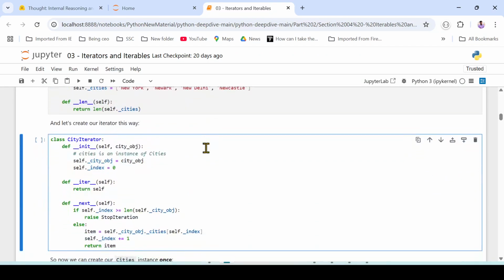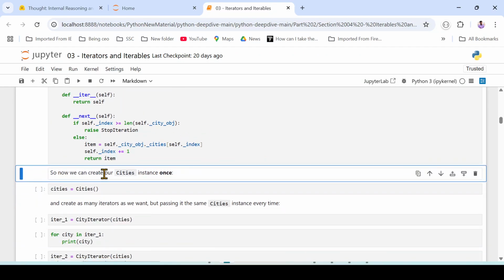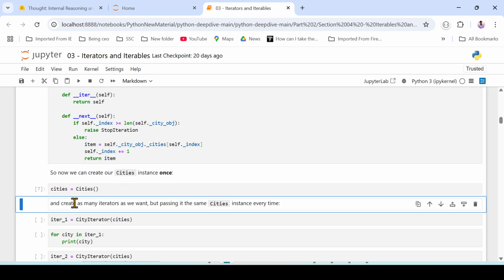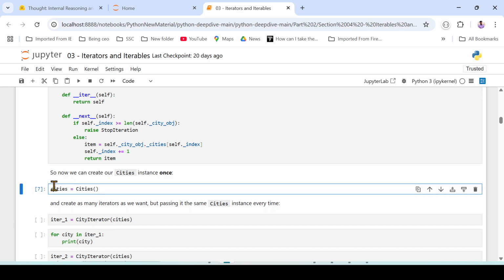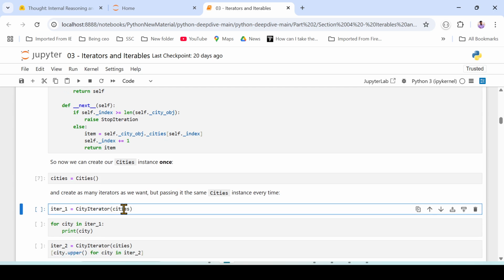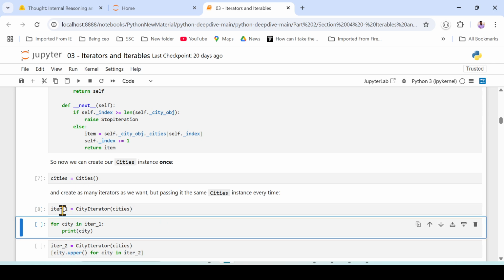So now let's run this. First we need to create the city object, and we only need to create it one time. Here we are creating the city object only once, right? Now every time we want to iterate over this city, we want to create the CityIter object. This object needs the city object, and now we have created one iterator.